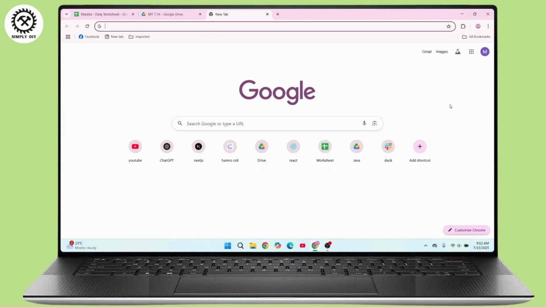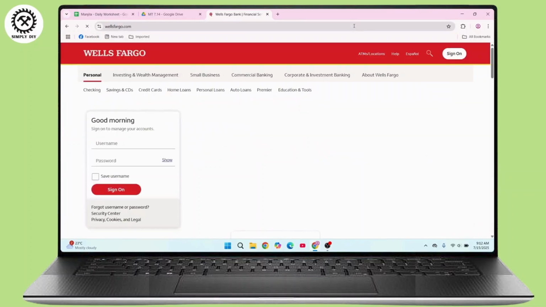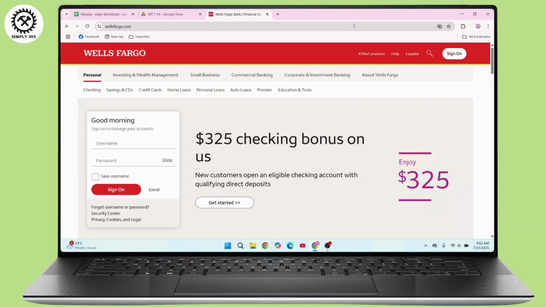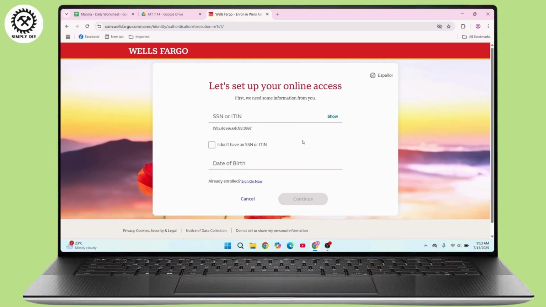For that, first of all, you have to open up a browser, head towards the search bar, then tap in wellsfargo.com. That's going to take you to the official website. Here you will find a login prompt on your left hand side. To create an account, you have to head over to the enroll option next to the sign on button. Now you'll be taken to the next prompt where you can create your account.